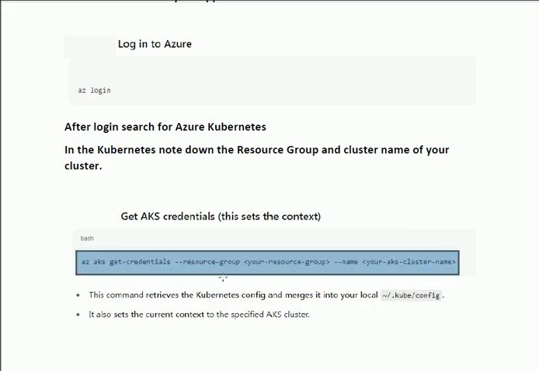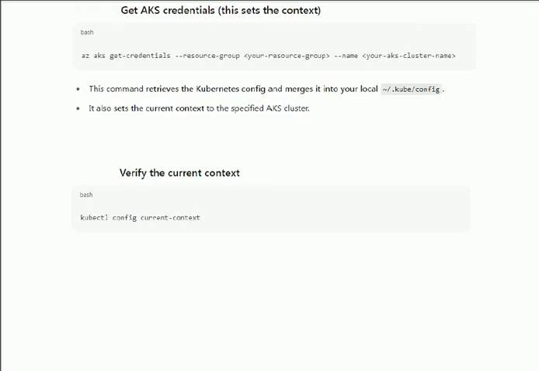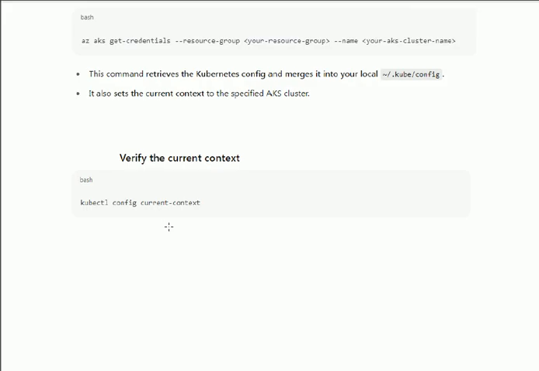In this command, you will provide the resource group that you noted down from your Kubernetes cluster and the name of the cluster. When you apply this command, it will add your cluster in the config file and make it the current context. Current context means every kubectl command will now be applied on this cluster. This cluster is our current cluster after executing this command. After this command, we shall make sure that we are on the right Kubernetes.